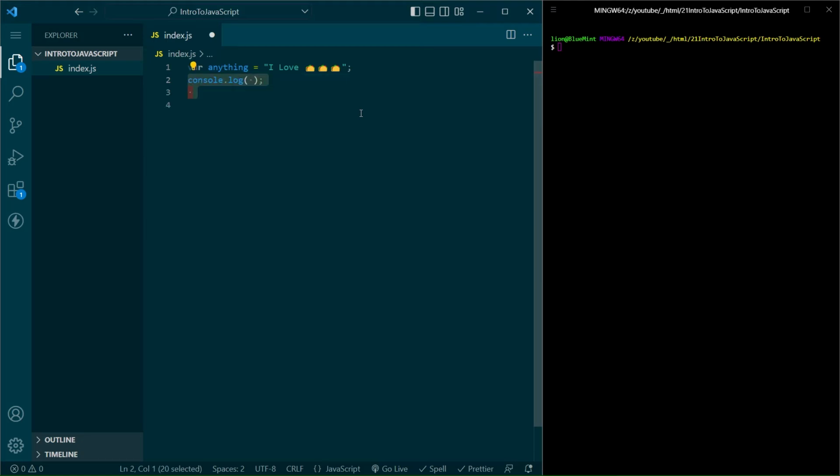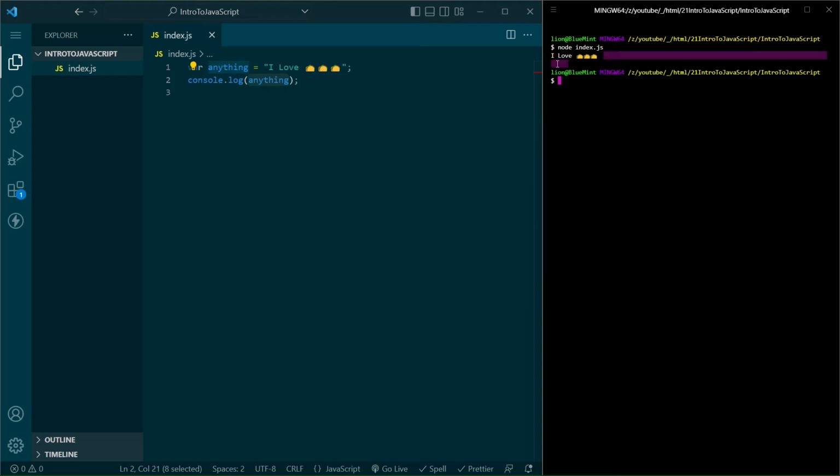If we console log the variable anything and we go to our terminal in our current directory with Node installed, you can type node and your file name, which for me is index.js. When you do that, it will log in the console how much I love tacos.